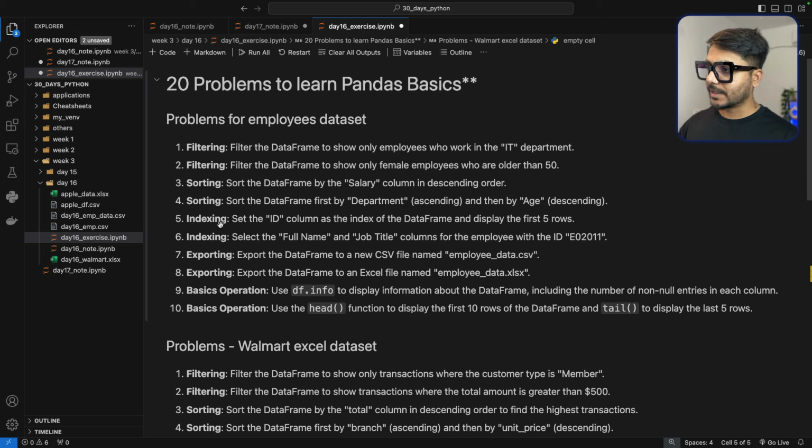Then we have indexing: set id as an index, which we already did yesterday, and then select the first 5 rows. We have a second indexing problem, which is indexing by full name and job title, where we need to select the employee E02011. Okay, so let's solve the problems one by one.